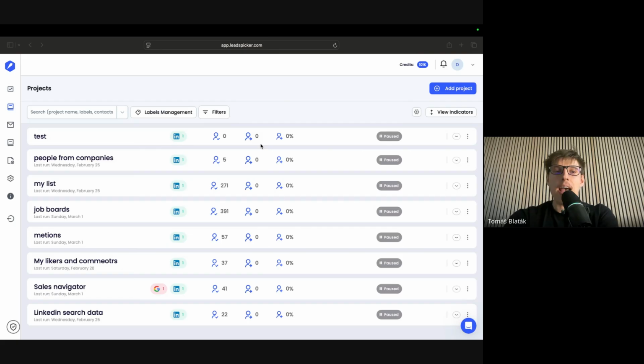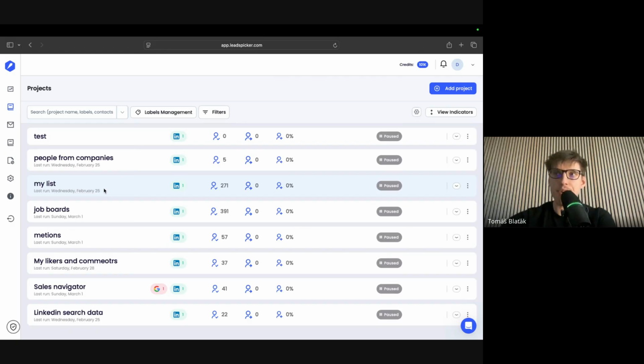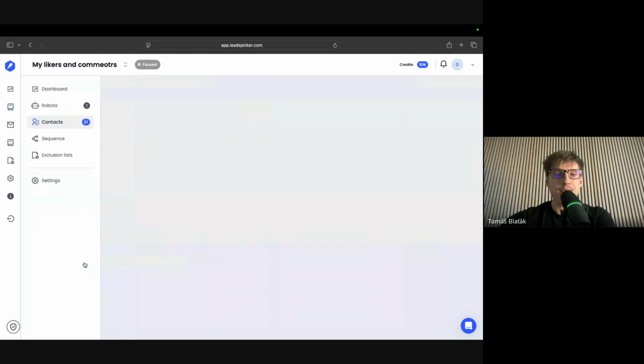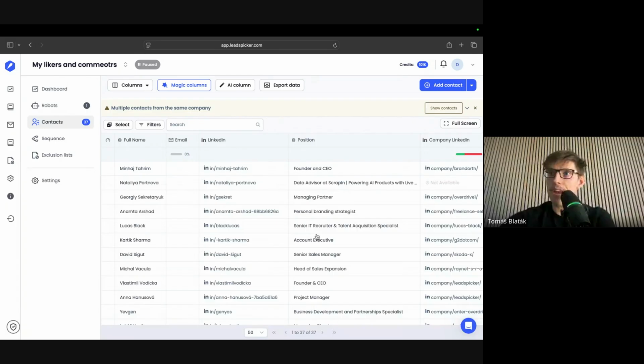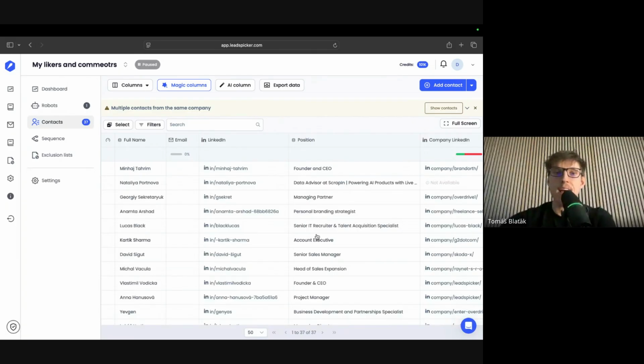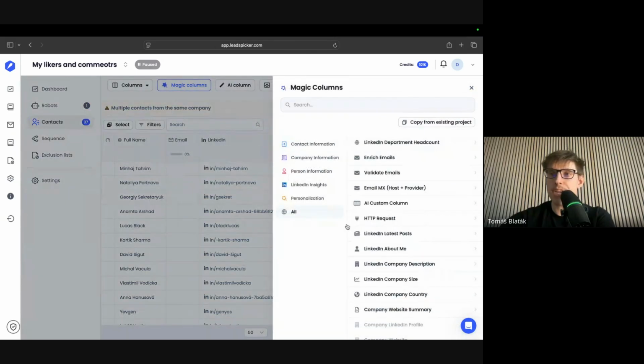Because we are still thinking about how to personalize the outreach more, how to improve the results per campaign, and how to improve the targeting. In the past month, we started adding third-party providers for data enrichment to LeadSpeaker. At this moment, I will show you where you can find it. You will find it directly inside the Magic Columns.